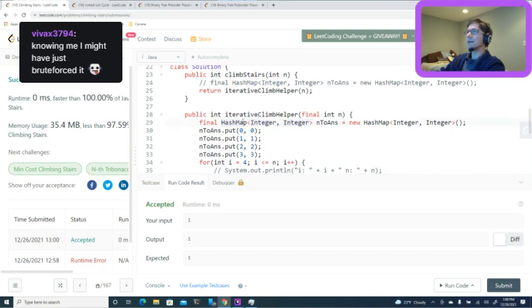So let's try it. Instead of a hash map, if we just use an array, we need it to be as big as n, or n plus 1. Got space for n. A size n array.